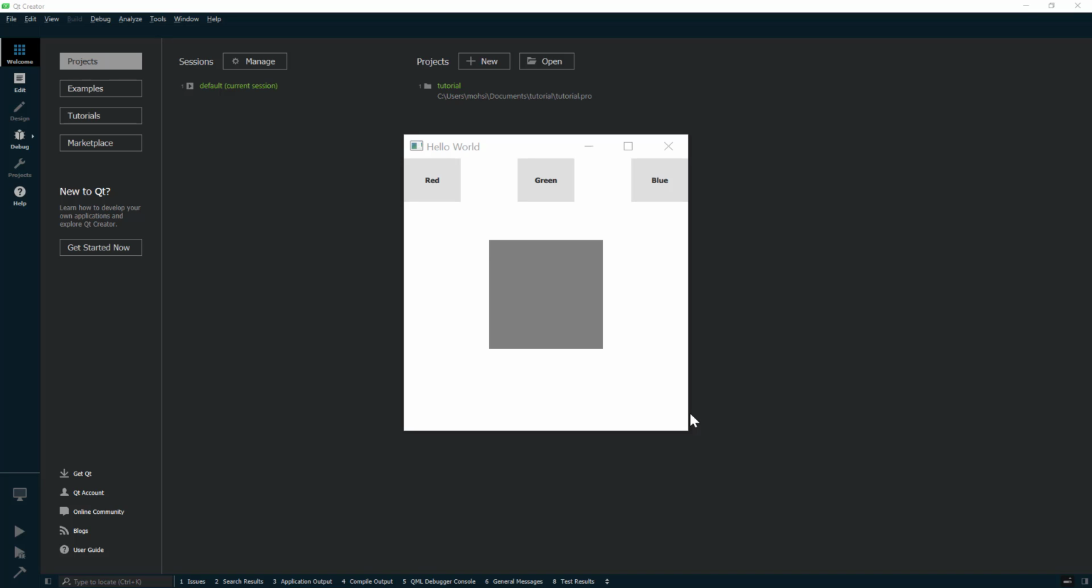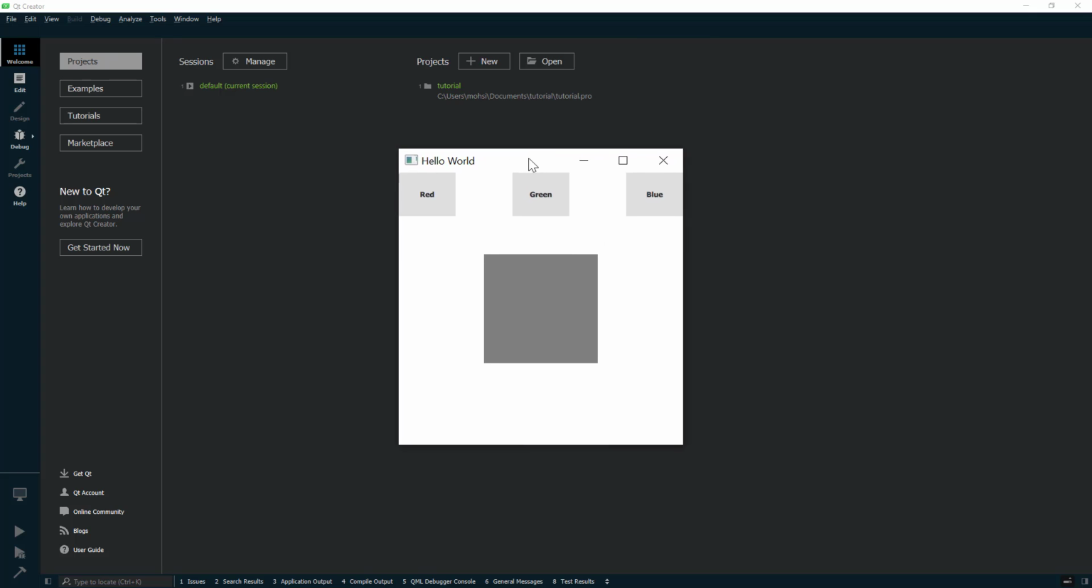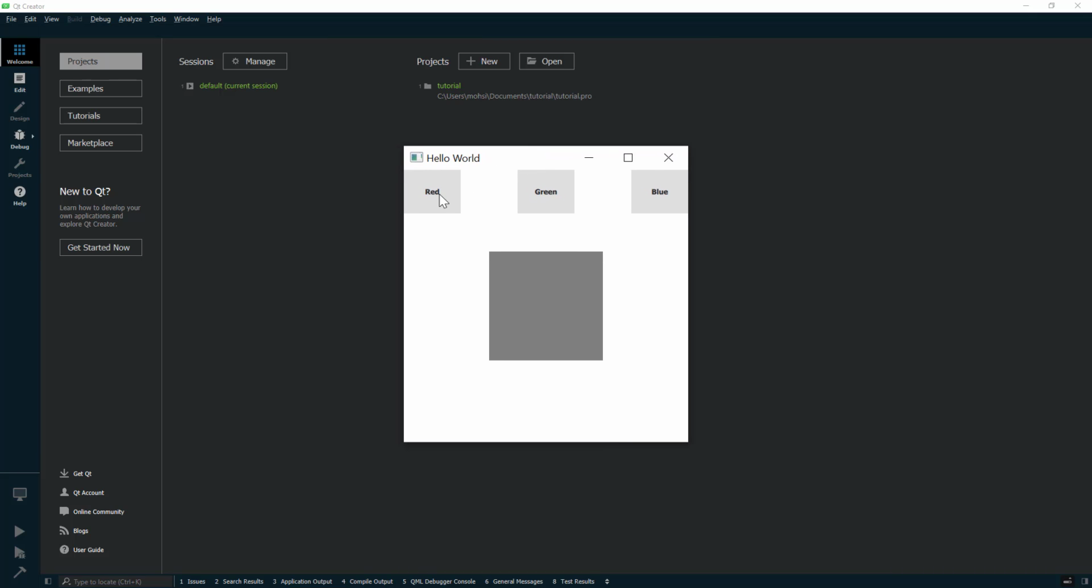Today we are going to explore buttons in QML using Qt Quick controls, and then using this knowledge we will create this simple application in which we have three buttons: red, green and blue, and a square box. So when you press the red button, the color of the square will change to red, and when you release it, it will go back to its original color.